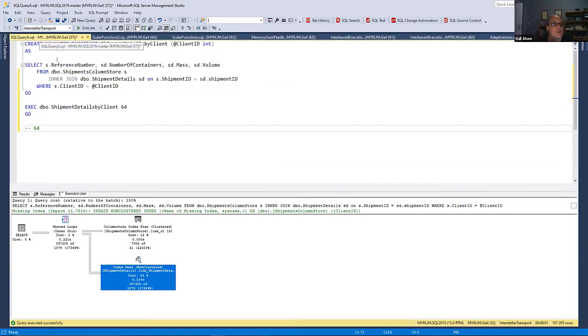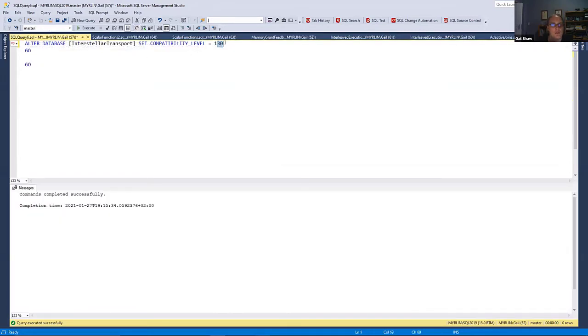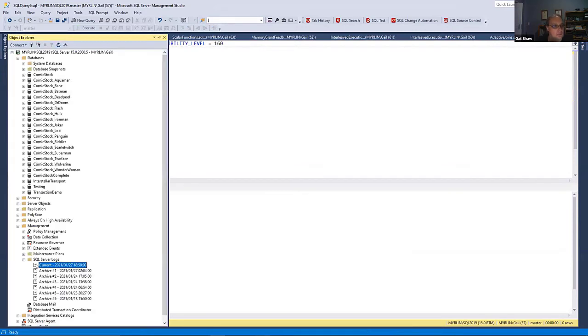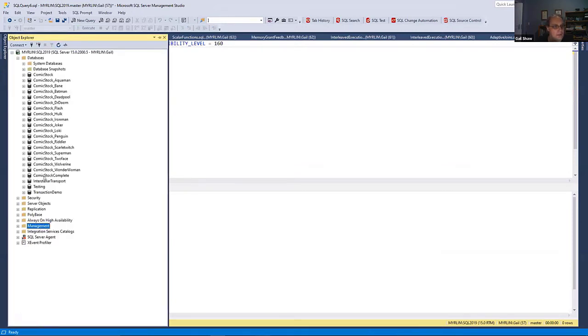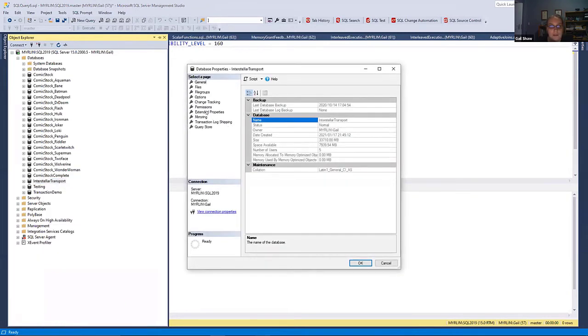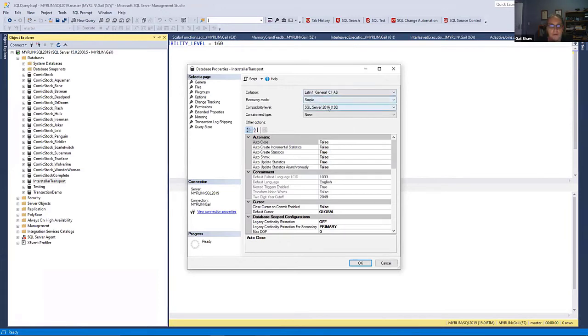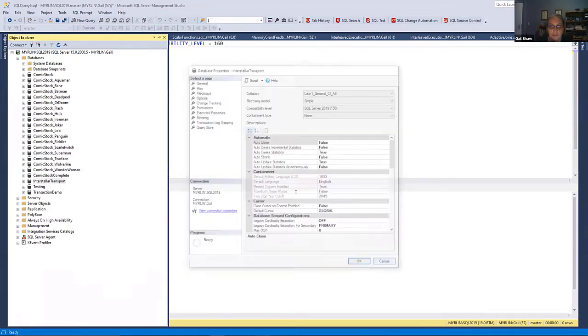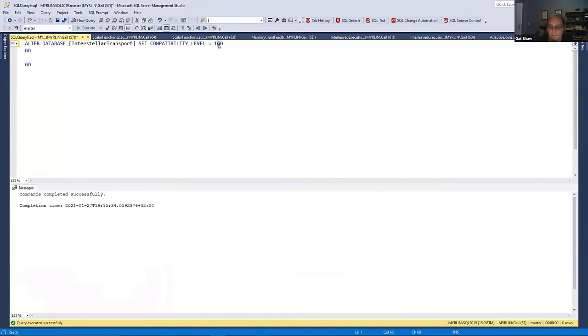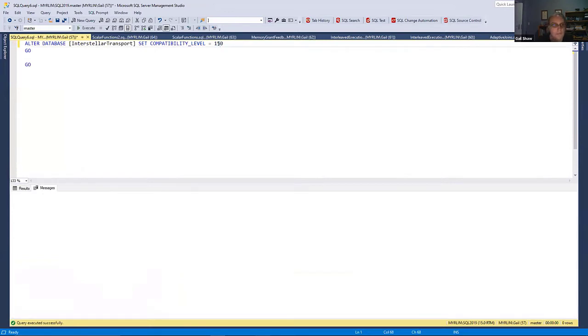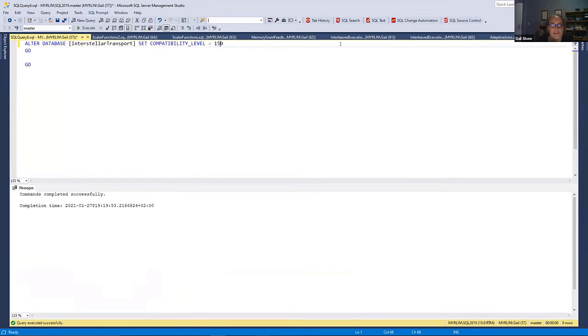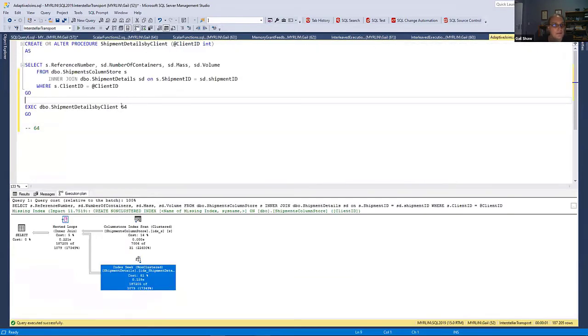All right, so now let's switch back to 160. I used to know these compat levels off the top of my head. Emphasis on used to. 150 for 2019. All right, so back to compatibility level for 2019. Now let me run this again.